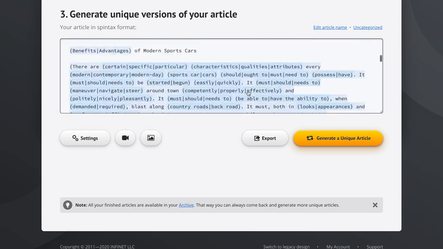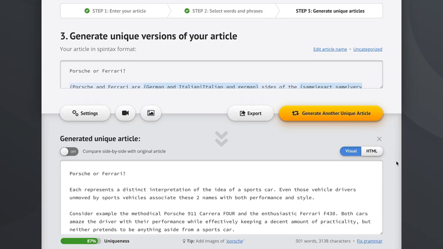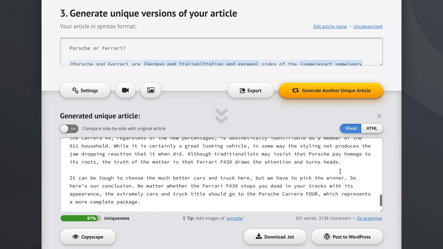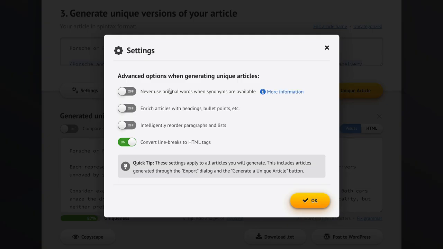So this is the spin text that we're working with. And we can try generating a unique article right now. Now we have the article here and it looks really good and it's 87% unique, but we can do better than that. So let's open the settings here, and this first option is extremely important.